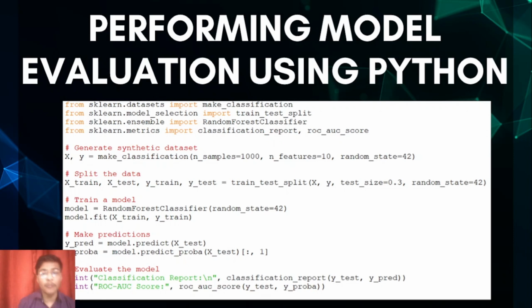So here is performing model evaluation in Python. For that we use functions present in sklearn such as make_classification, train_test_split, RandomForestClassifier, classification_report, and roc_auc_score. Here we use the ROC AUC score for performing model evaluation. We first create the decision trees using the random forest classifier, so our model is trained. Then we predict the value of y_pred using x_test.